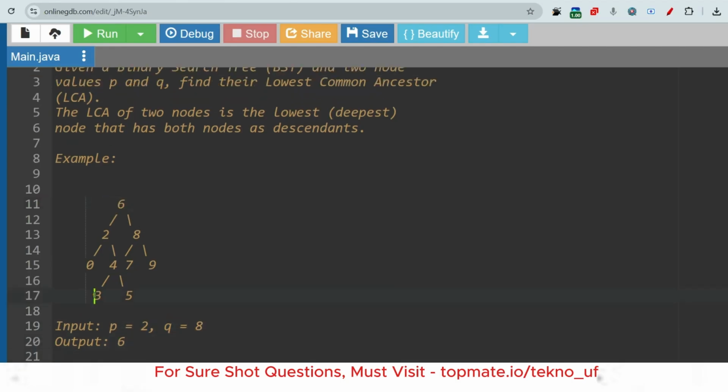So if the P value is 3 and Q is 5, then the common ancestor should be 4. If P is 7 and Q is 9, then the common ancestor is 8. Okay, so this is what you have to solve.